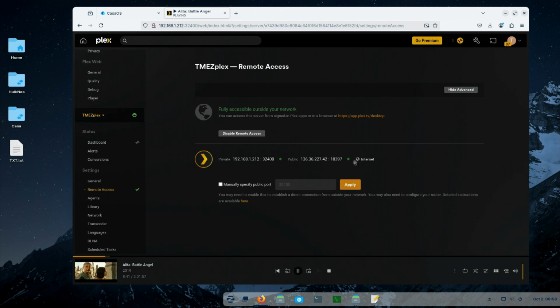Plex allows you to access Plex outside your home, but you have to go to your router and put in this port here. Plex makes it really easy for you to access your Plex outside your home. It's a little different with Jellyfin, and we'll talk about how to overcome that with Jellyfin. I'm going to stop this movie though.